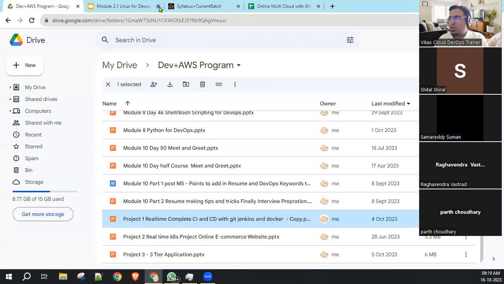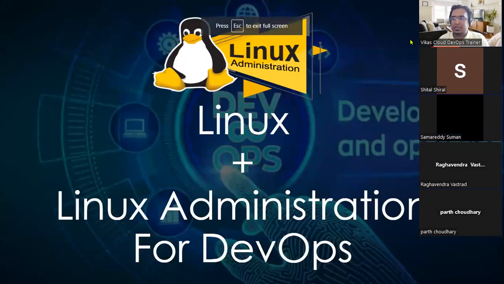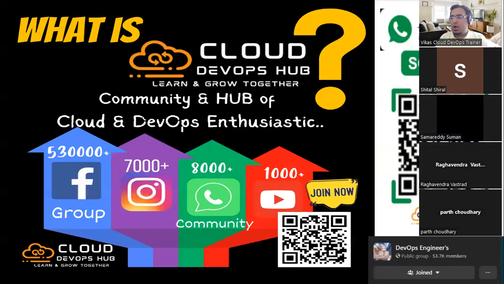Okay, cool. Let's come to Linux. In Linux, I'm going to teach you the Linux administration activities. I'm going to teach you the DevOps activity which the Linux administrator has to do, or what a Linux administrator as a DevOps engineer is supposed to do. Now, as you are already aware, we are from the community.